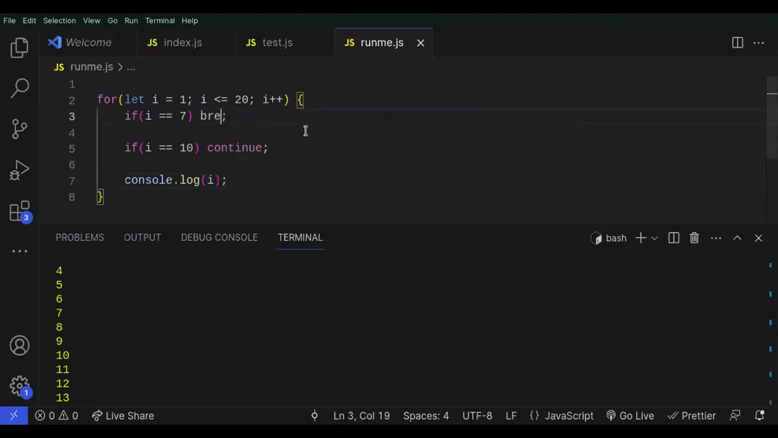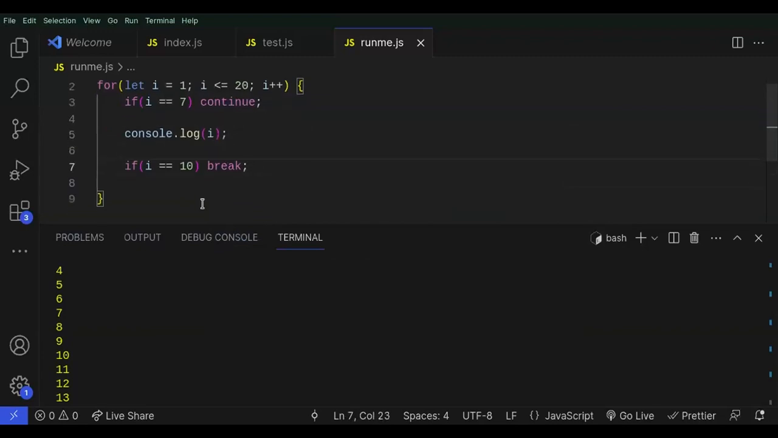But if this was a break statement instead, right? Okay, let me do this. Let me say this is a continue statement and this here is a break statement, right? Let me put that console.log in between there. So what do you think is going to happen? What will be the result if we run this code? Can anybody try to guess the result?